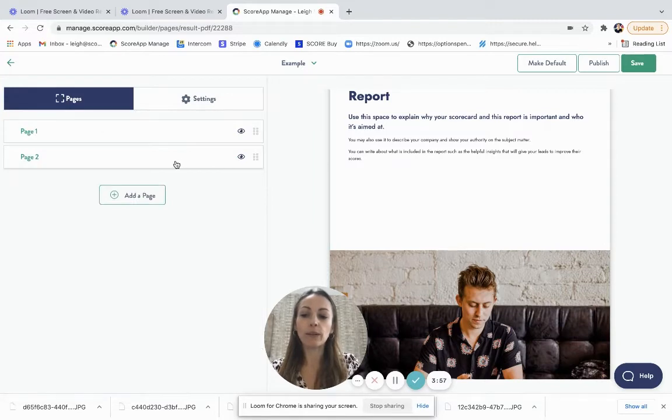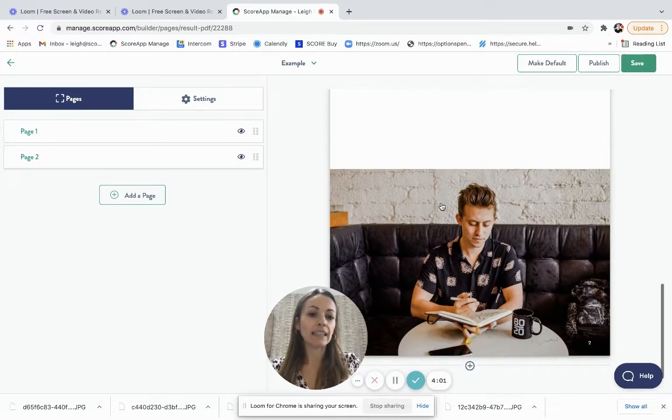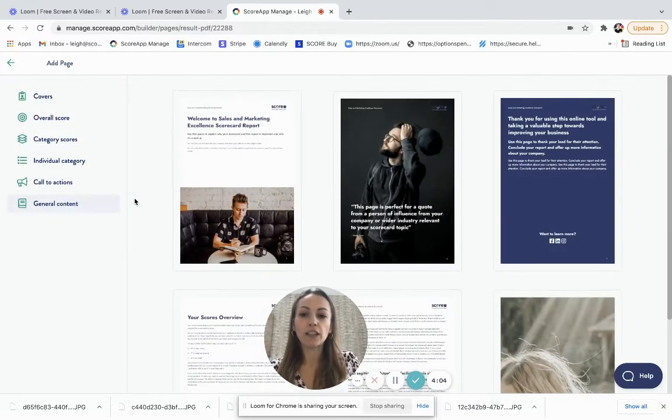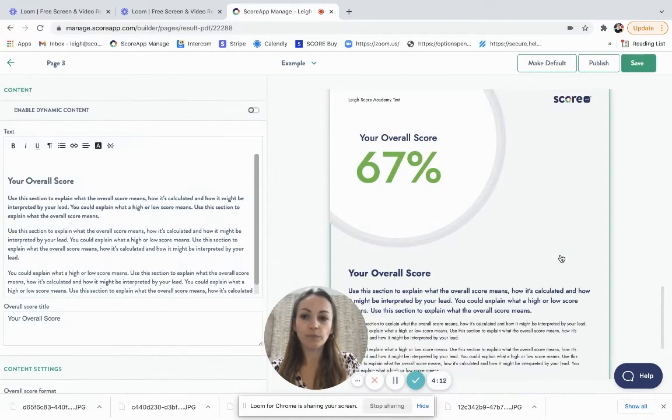So I'm going to come back out here. So we've now got, you can see, a front cover and an introduction page. So then I might want to add an overall score page. So I'm going to select this particular design. That's now page 3 in my list.